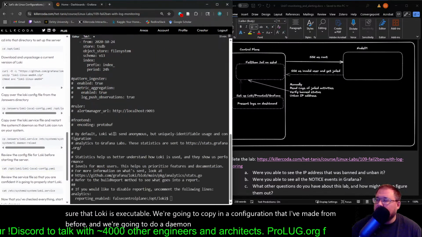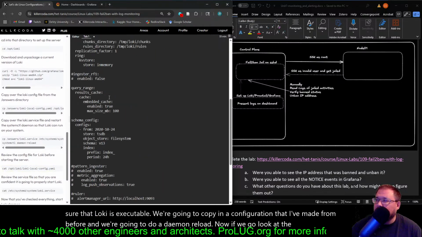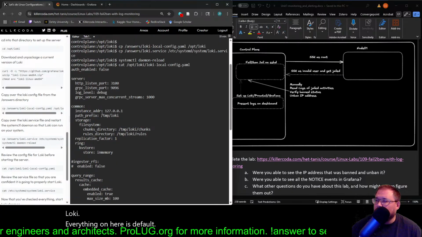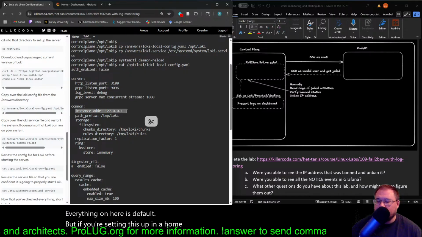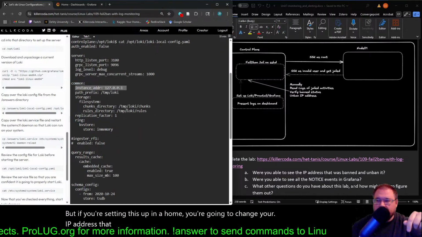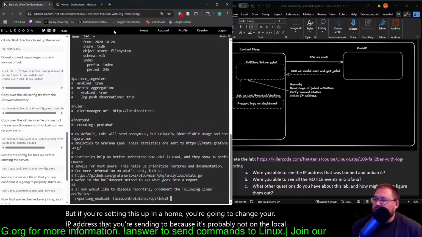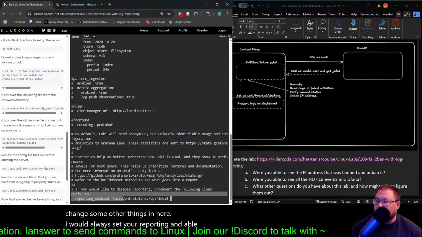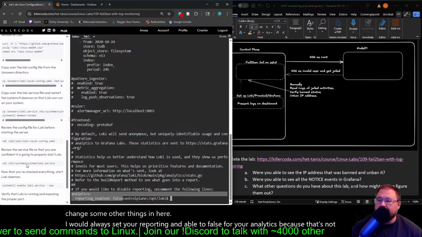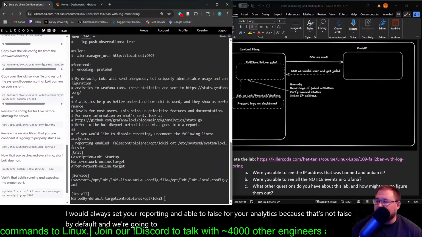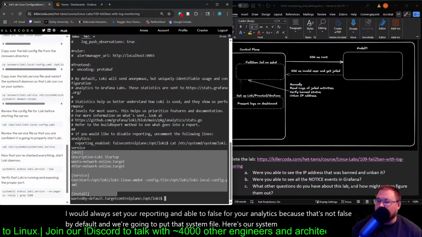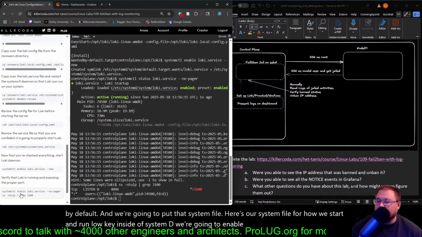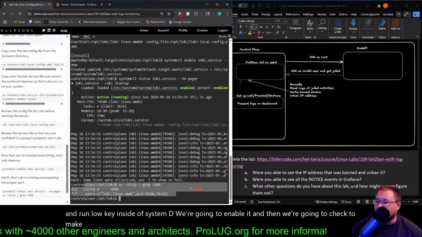Now, if we go look at the configuration for Loki, everything on here is default. But if you're setting this up in a home, you're going to change your IP address that you're sending to because it's probably not on the local server. And you can change some other things in here. I would always set your reporting enabled to false for your analytics because that's not false by default. And we're going to put that system file. Here's our system file for how we start and run Loki inside of systemd. We're going to enable it. And then we're going to check to make sure that Loki's running on port 3100.